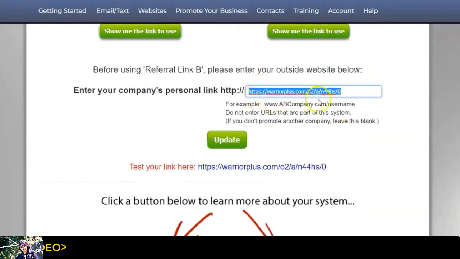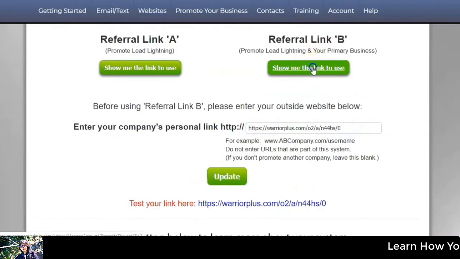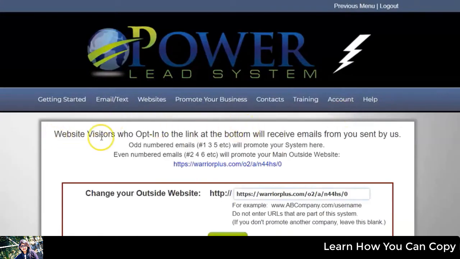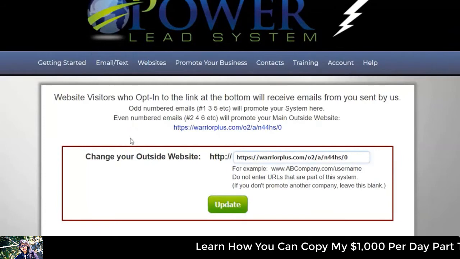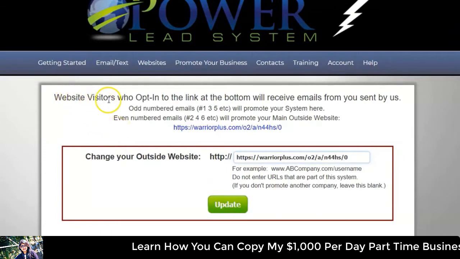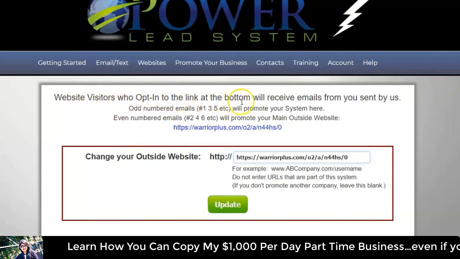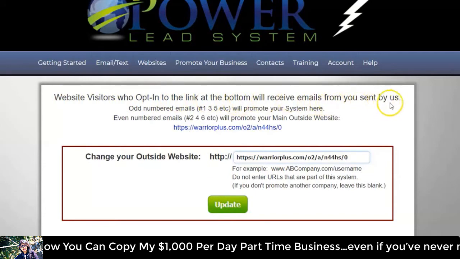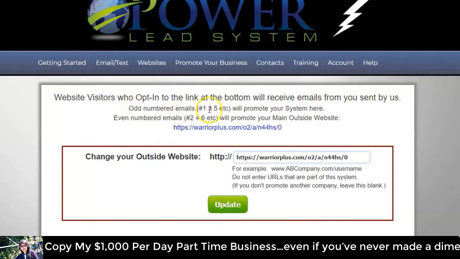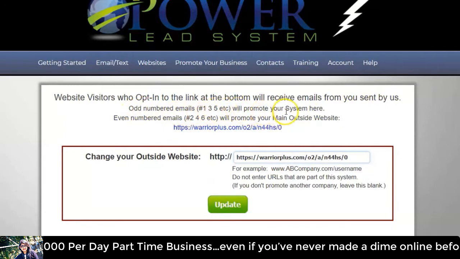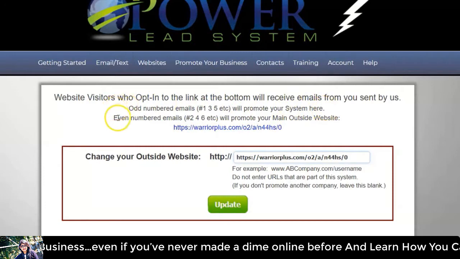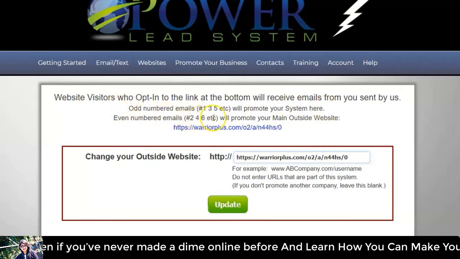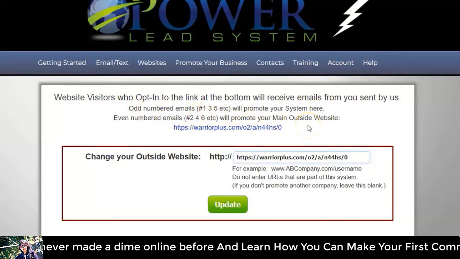After I put this link here, I'm going to click show me the link to use, and it's going to take me here. Here's where it tells you a little bit more about what's going to be done. It says website visitors who opt in to the link at the bottom will receive emails from you sent by us. The odd number emails 1, 3, 5, etc. will promote your system here, and the even numbered emails 2, 4, and 6 will promote your main outside website.